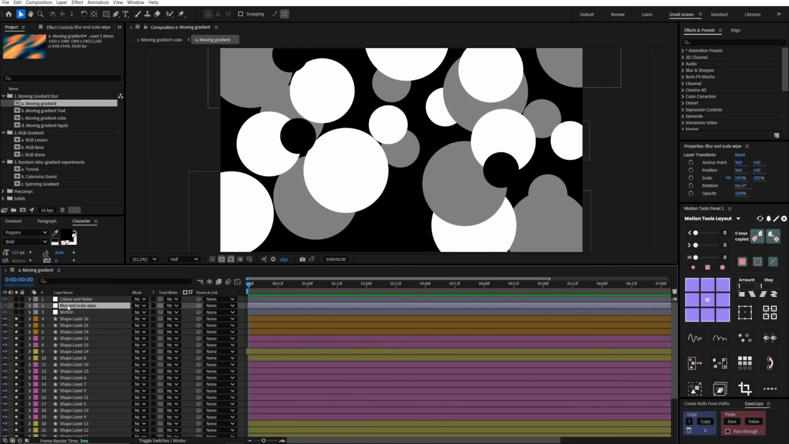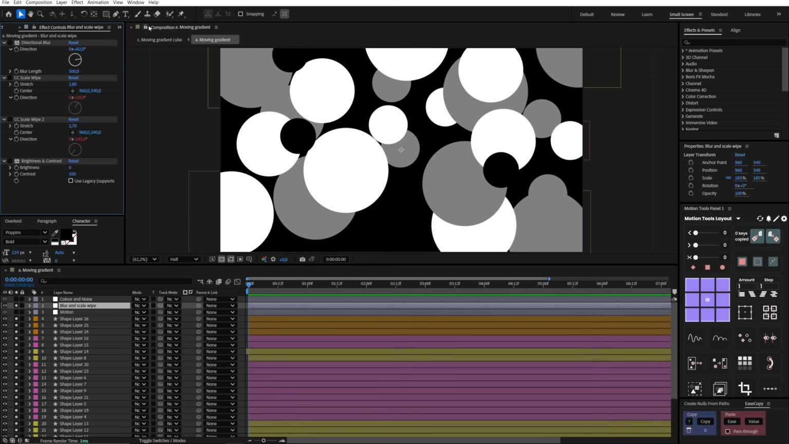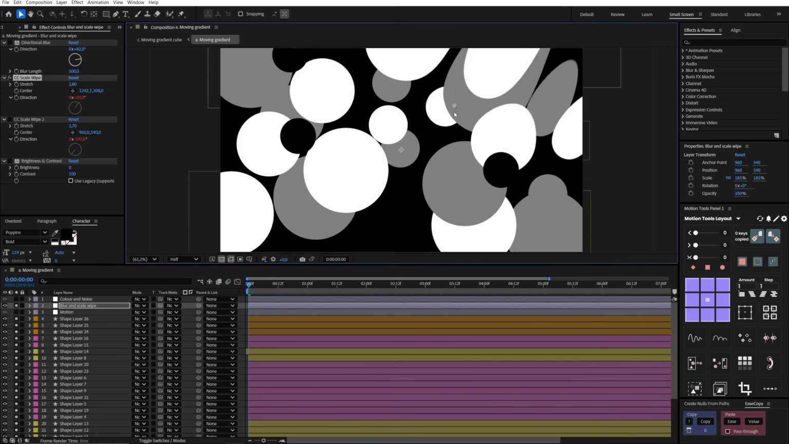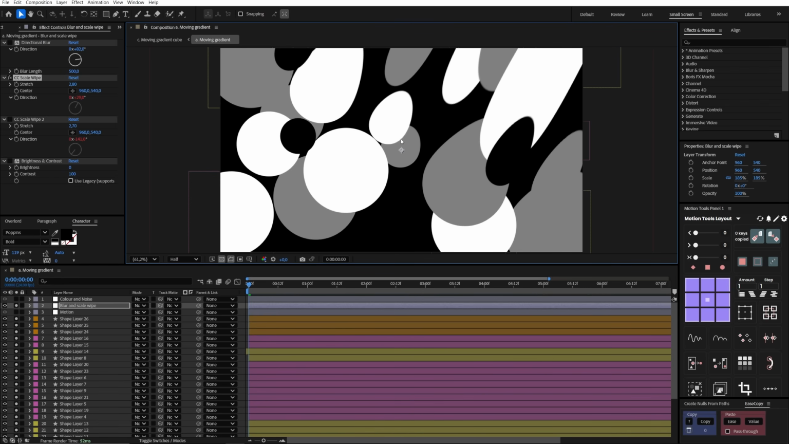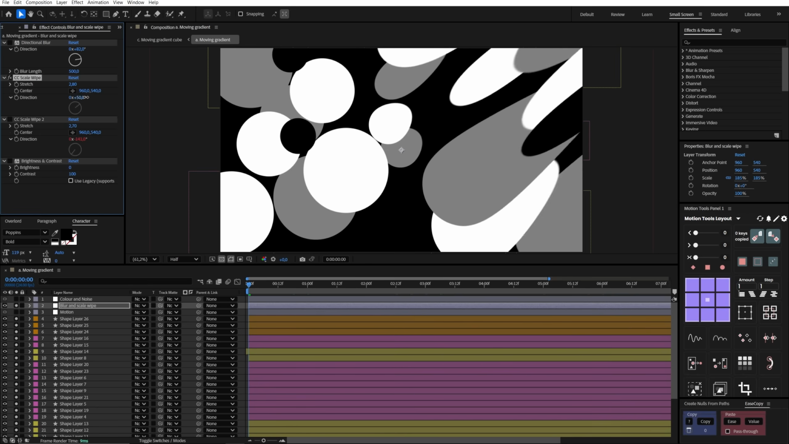For starters, I'm going to go up to this adjustment layer. So I'm going to solo that layer and go to the effects controls. And I'm going to turn all of these off and talk through them individually. So I'm going to start with a scale wipe. As you can see, it stretches the object around a central anchor point. So I want to keep that anchor point in the center. You can see if I increase the stretch, this is what happens. You can also change the direction of the stretch like this.